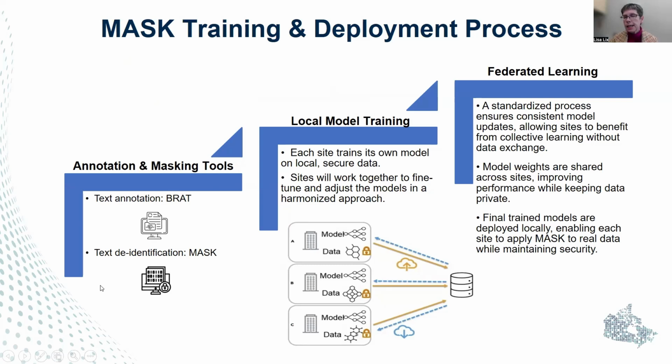So we have a text annotation tool that annotators in each of the sites are learning or will be learning, that enables us to label the different kinds of potentially identifiable information that is available in free text fields, such as names or phone numbers or email addresses. And then the tool that we'll use for actually building a model that will de-identify the text is this masking tool that Mahmoud has described, that is a successor to an early tool.